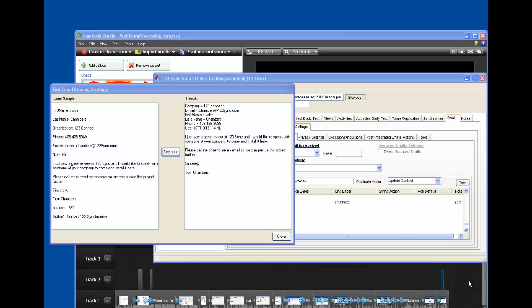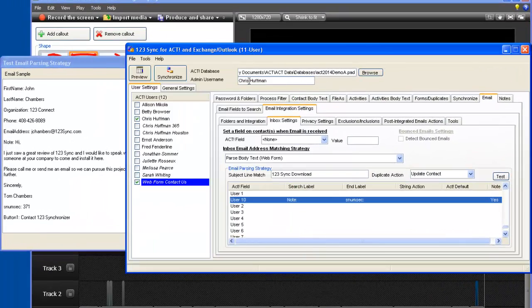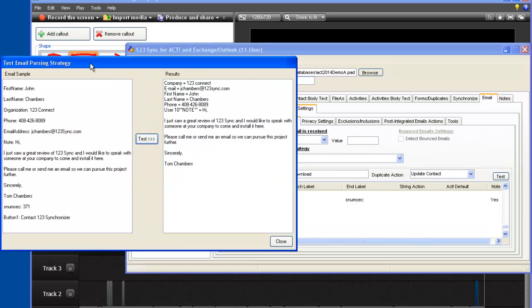What I like about this interface is that you can just click on the different panels and make changes to the parsing mechanism and very quickly do a test right here without going to multiple windows.